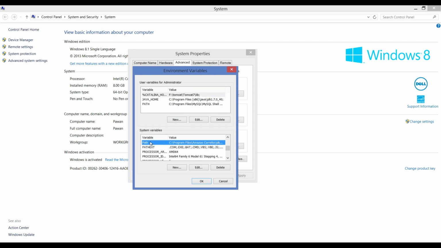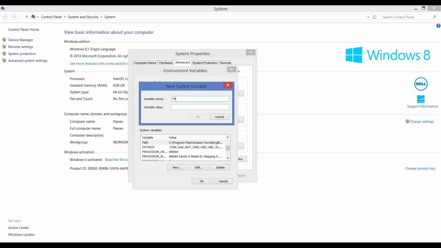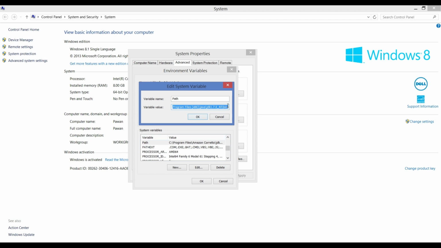If your system does not have a path variable, then you just need to create a new variable named path. Just click on new, write path and paste the JDK path. So click on OK if you don't have path. Currently I am having path, so I will not create a new one. I will just select it and click on edit. Here as you can see I have already mentioned a path. In your system it will not be mentioned.